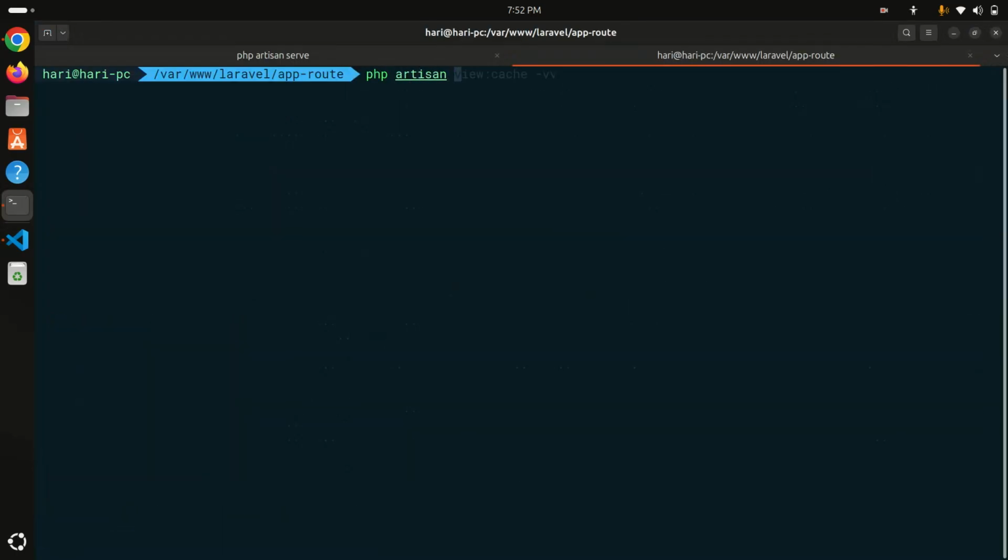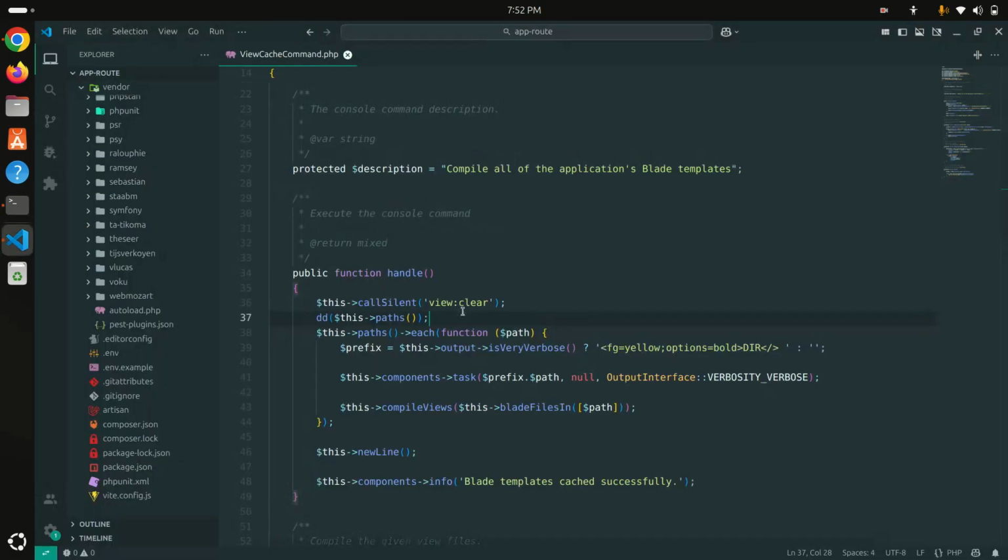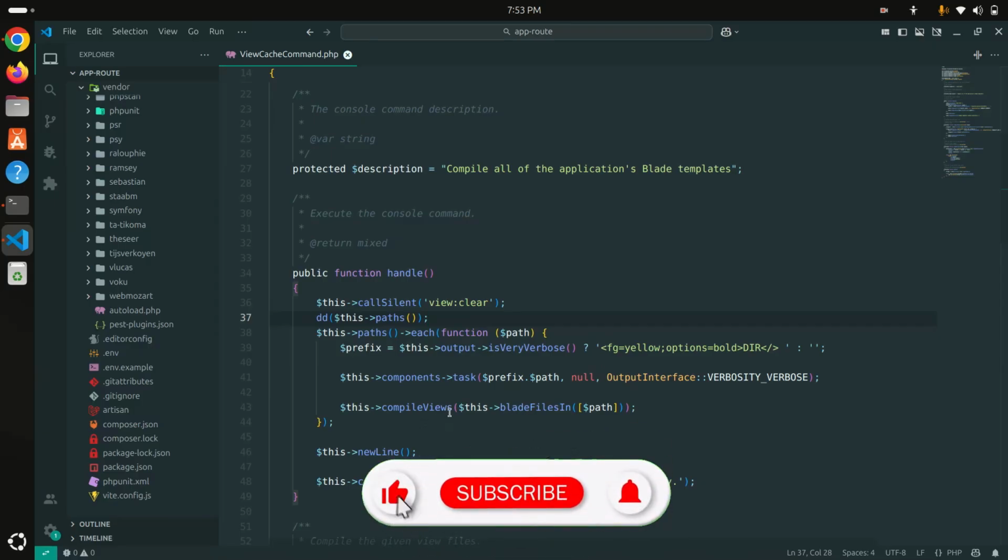php artisan view:cache, and hit enter. You can see there is a list of all the directories and folders coming over here, resources views. That means it gets all the folders, and then one by one all the files, and caches those files. Let me just remove it.